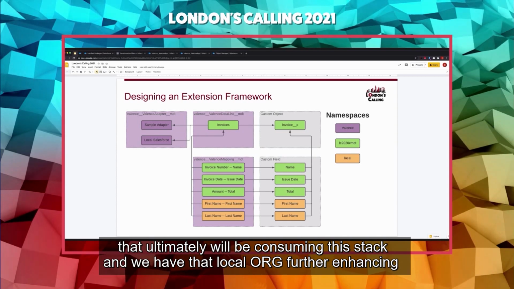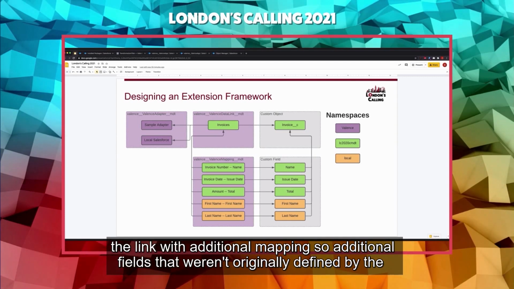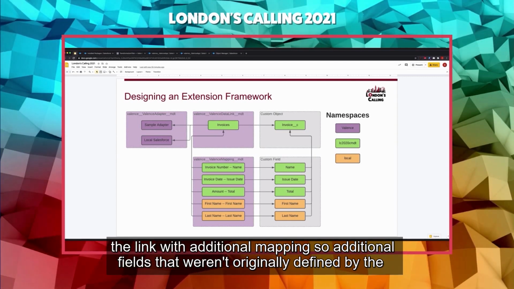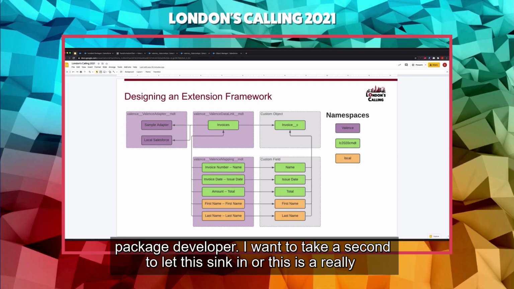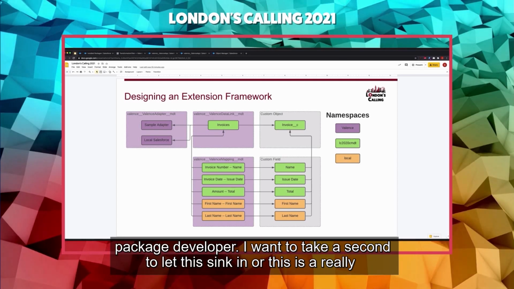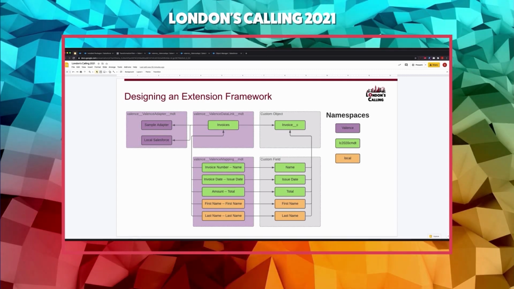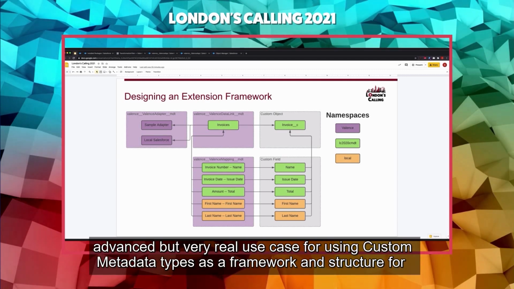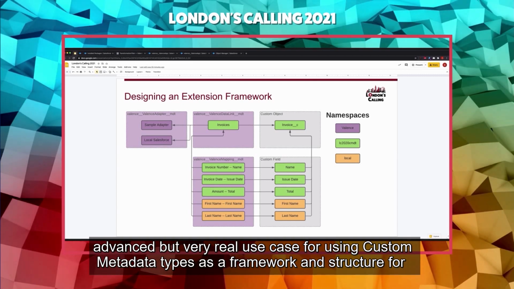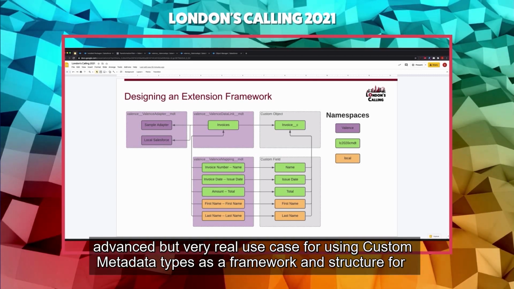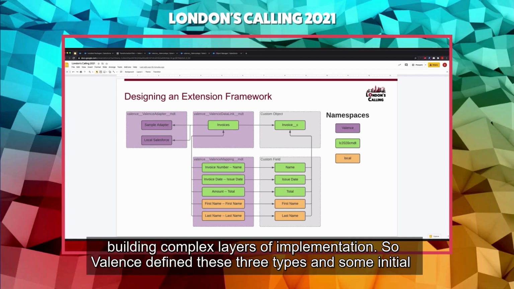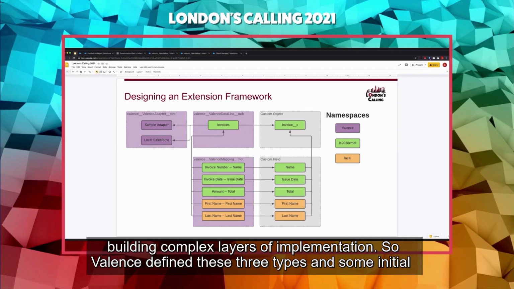And we have that local org further enhancing the link with additional mappings to additional fields that weren't originally defined by the package developer. I want to take a second to let this sink in. This is a really advanced but very real use case for using custom metadata types as a framework and structure for building complex layers of implementation.